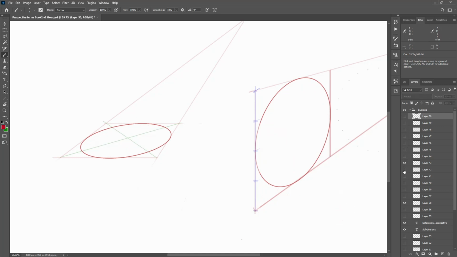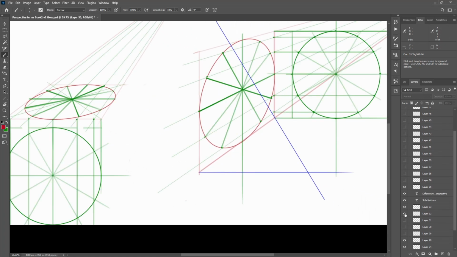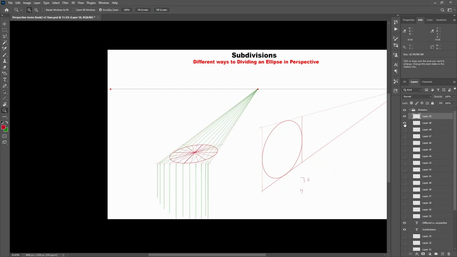And there it is, many methods to divide the ellipse in perspective. Some are easier, some are faster, and some are more accurate, but all lead to the same goal. Alright, this concludes the first lesson of chapter 2.